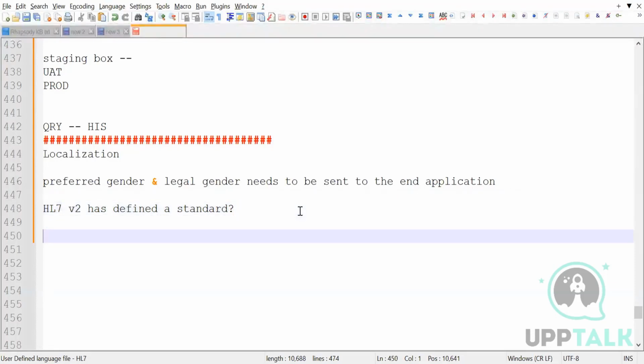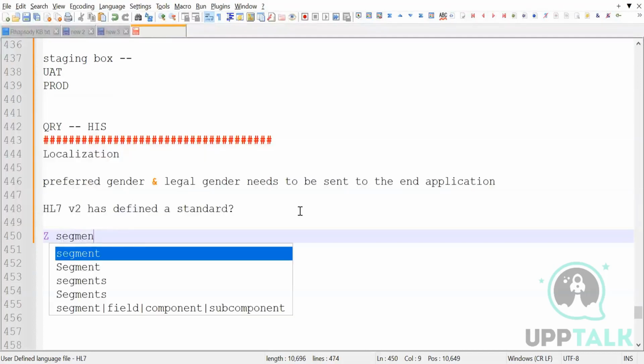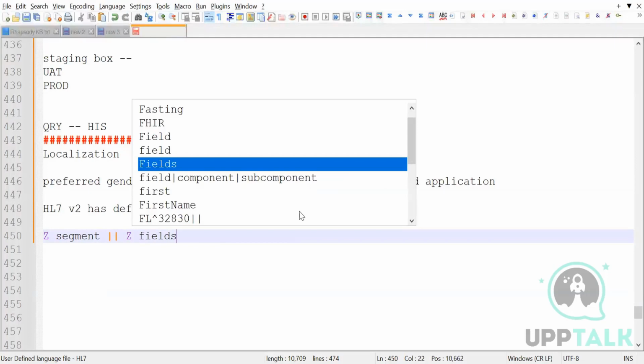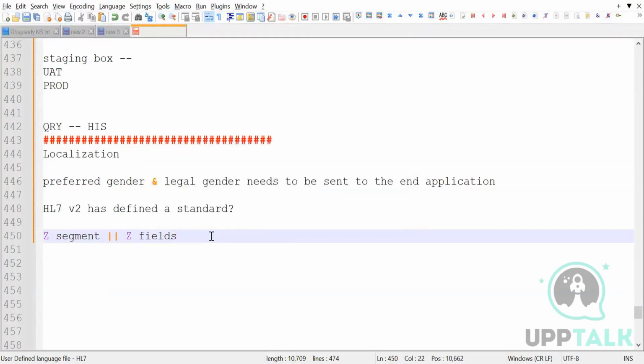You will definitely hear people saying Z segments, Z fields. You can add components, subcomponents also. It works on the same lines. We will first look into Z fields and Z segments. The other two, components and subcomponents, you will definitely be able to crack by yourself.